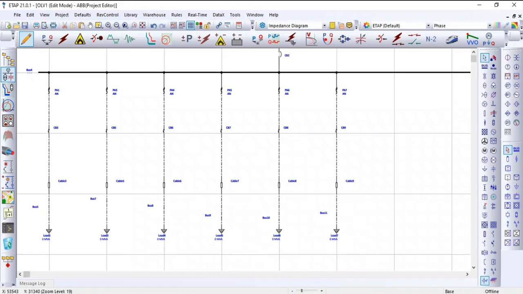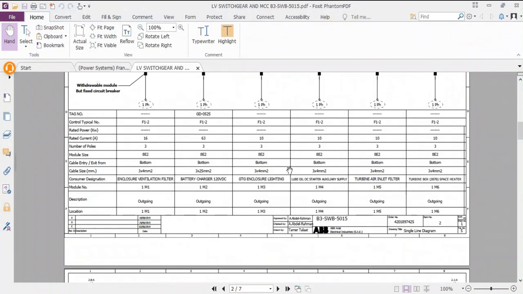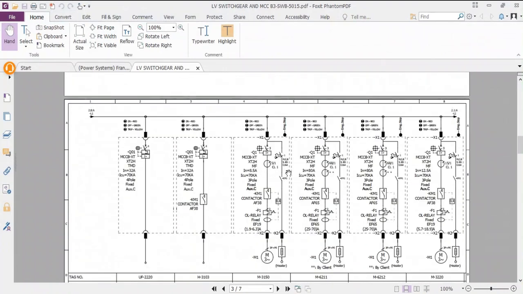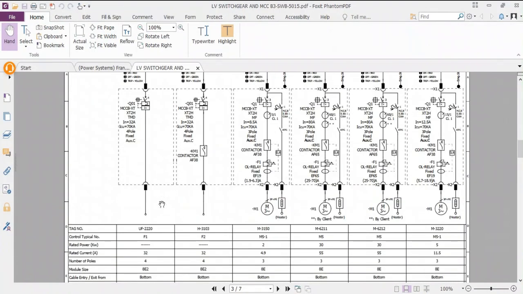Back to the ABB single line diagram. On the second page, there are 6 branches. The first 2 branches are 3-phase branches, consisting of cables and molded case circuit breakers.